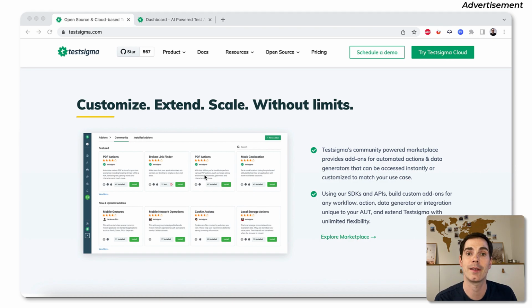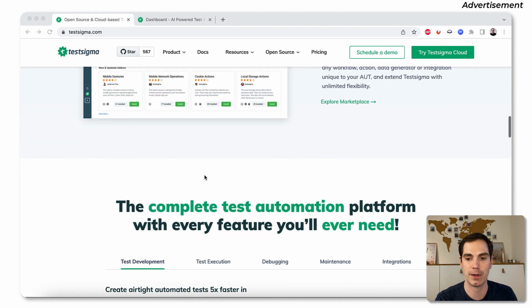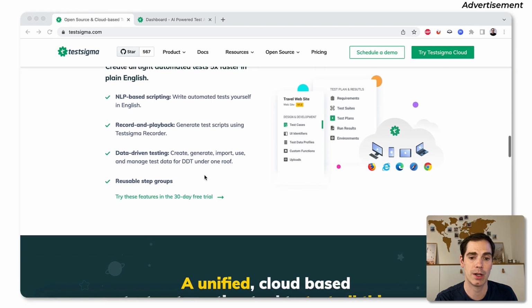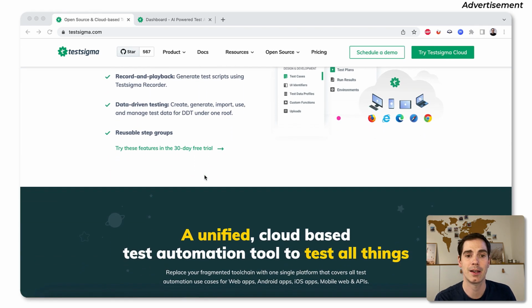So take a look at the marketplace. It's really great what they are offering. And there's more. If you go down the website, there are so many things that you can read about the tool. My first impression was, this cannot be true, right? I mean, there are so many great features that you can use in an open source product that I haven't seen before. That's a really cool thing. So I really highly recommend you to try out Testsigma.